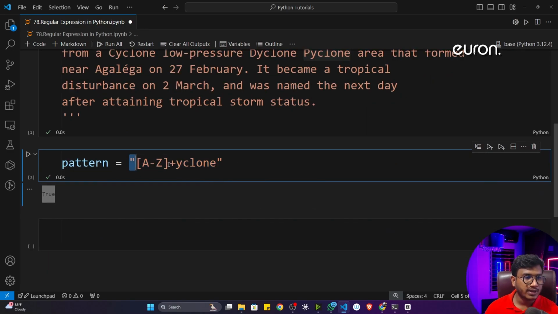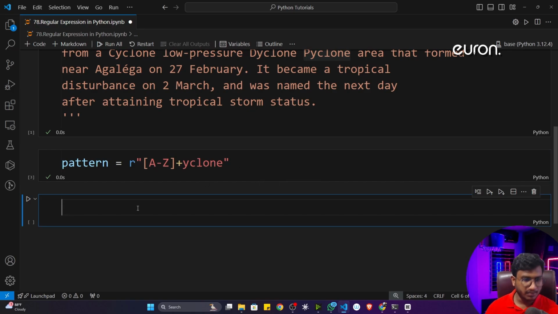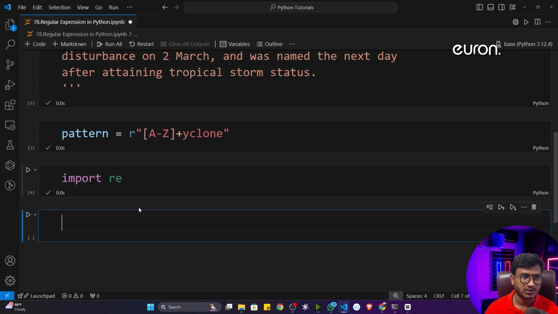Now see, if I want to execute the pattern inside a regular expression, I need to give this particular r here. Okay, r means it will be considered as a pattern. Now what I will do, simply I will import my regular expression. I'll just write import re. If you want to import regular expression, you have to use this particular re. Okay, re means regular expression.